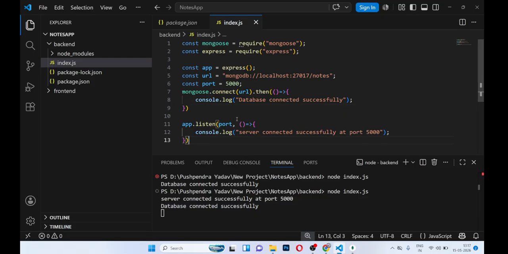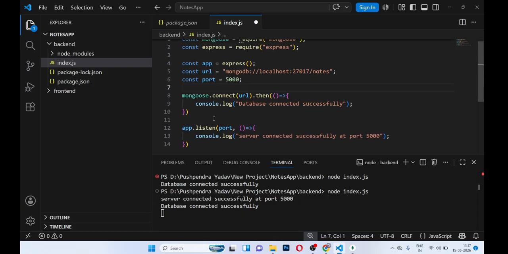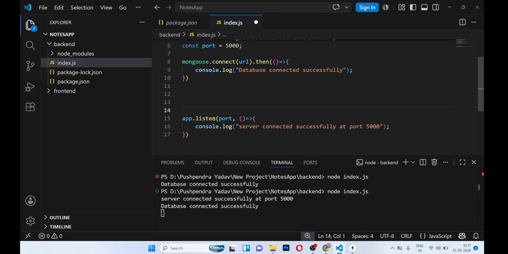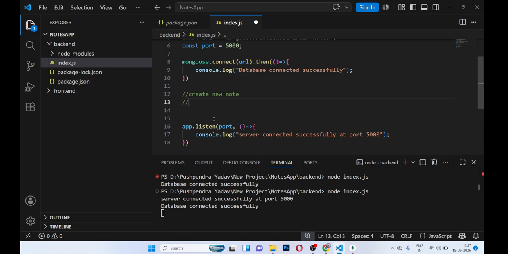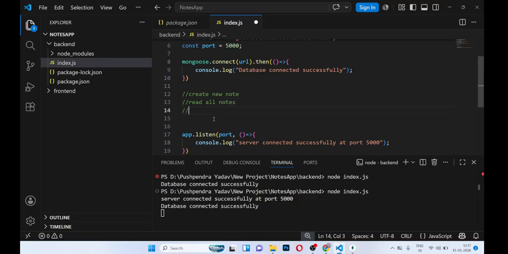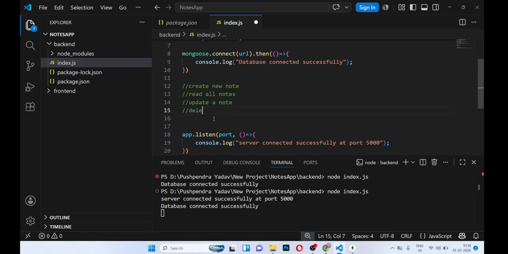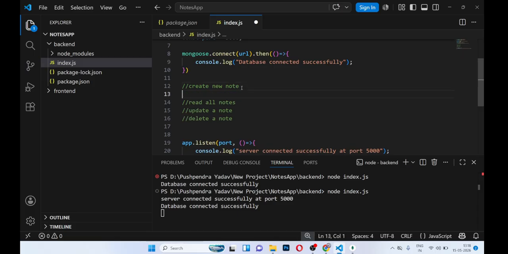Okay, now we will have to implement the most important, like 4 main operations. I will name them one by one. The first is create a new node. The second is read all nodes. The third is update a node. And the fourth is delete a node. These 4 CRUD operations we have to implement: create, read, update, delete.